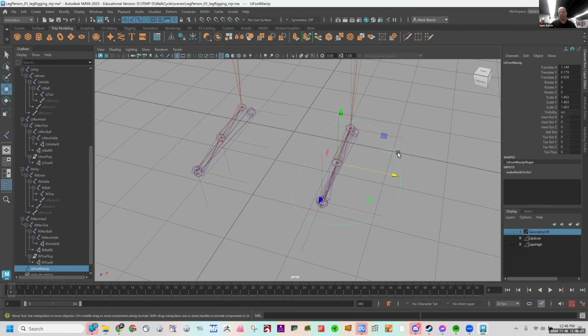So we are going to select that left control, do a Control D. We're going to rename that manipulator. We're going to call it RT foot manip. Then we are going to make the translate value minus. It's going to throw it over there. And then in the rotate Z, we're just going to set that to 180.